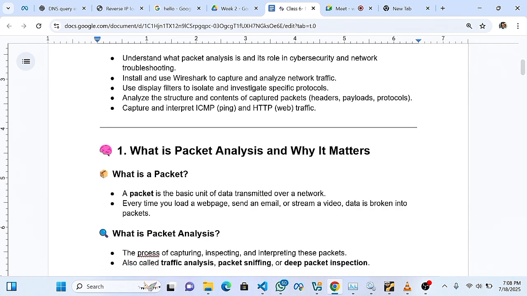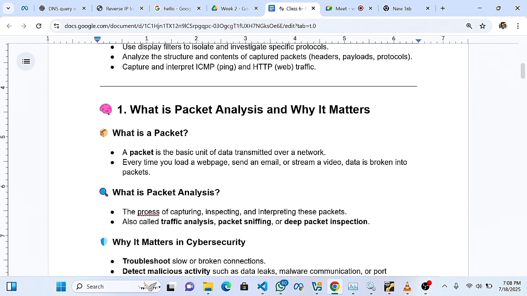So what is packet analysis and why it matters? A packet is the basic unit of data transmitted over a network. Every time you load a website, send an email, or stream a video, data is broken into packets. So, since we have knowledge of packets, then what is packet analysis?